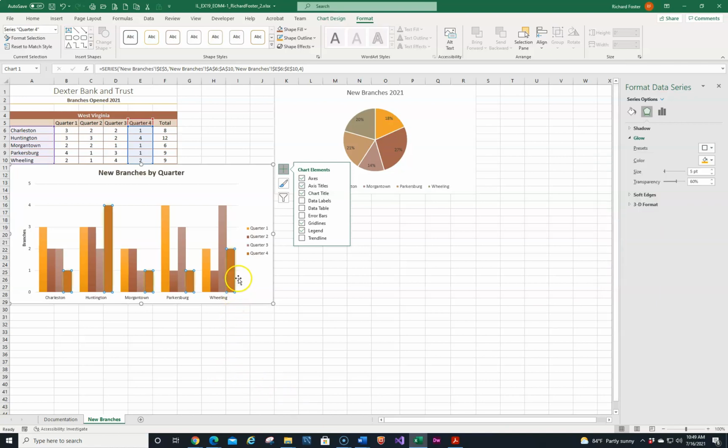Doesn't look like there's doing much, but you can see the little glow over there. So now the 2D pie chart is supposed to compare the number of new branches opened in each city, but Brianna finds it difficult to understand what wedges in the chart represent. So we're going to apply style 9.